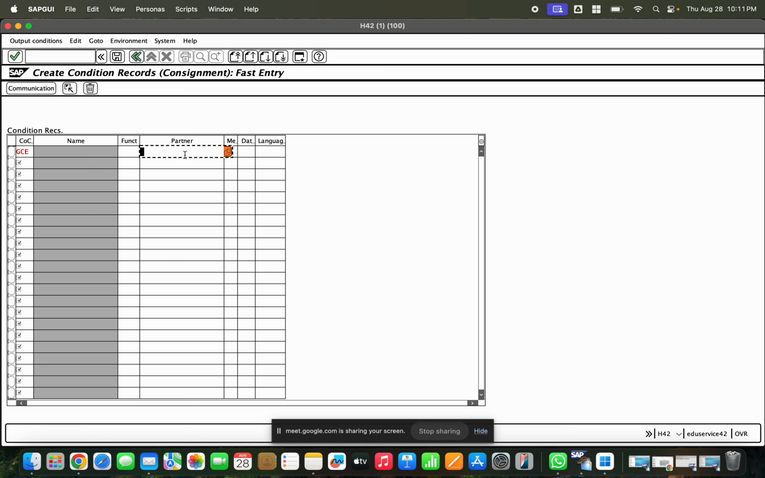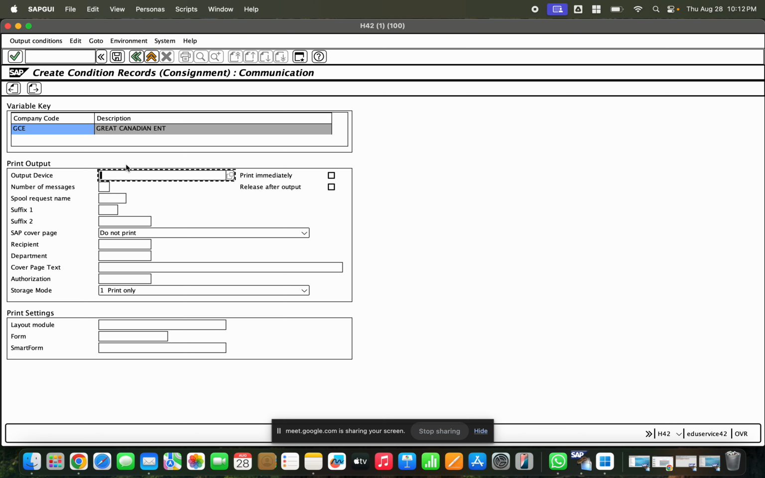Okay, and enter the partner details. If you have any partner details, you can enter them, and in languages, you can maintain the language details. Once you enter all the details, select this one and click on go to communication. You can maintain all the other required details, LOCL or LOL, whatever it is, LP01, and maintain that and print out.